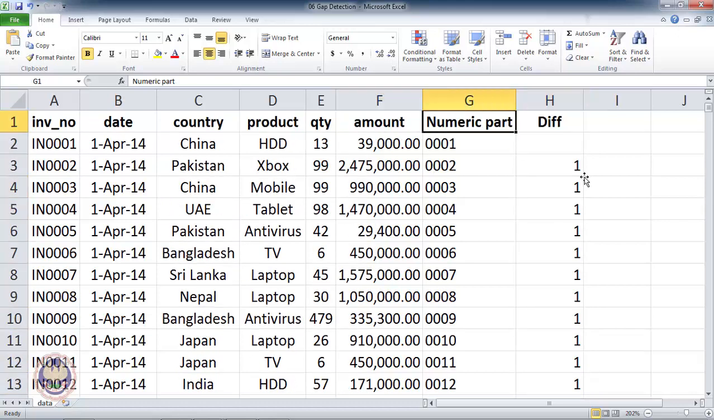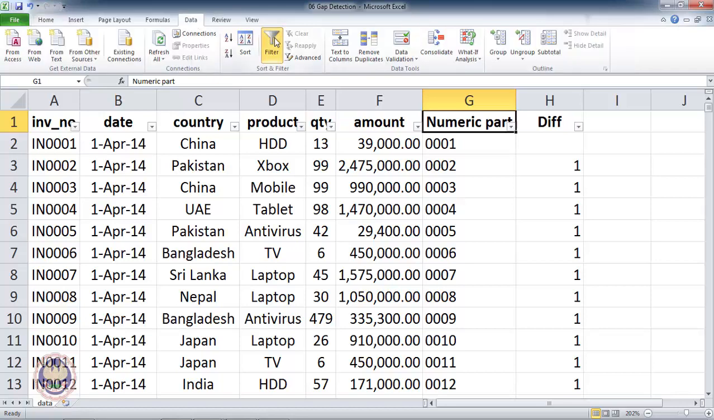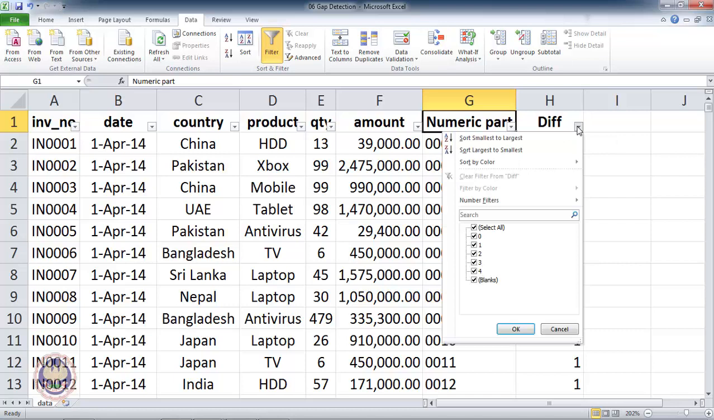Best way to check this is through filters. Go to data, filters, and let's see what these filter drop downs say. Oh, at some places the difference is 0. At some places the difference is as high as 4. So I can check them one after the other.